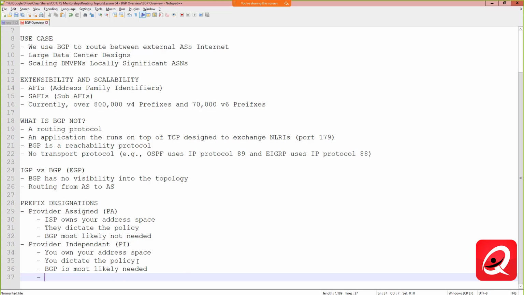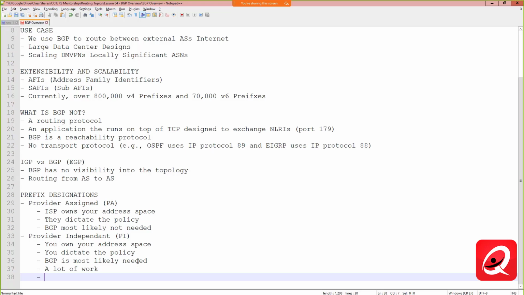All right, and it's a lot of work. I make a kind of a joke about that, but you have to apply for a public BGP ASN. You have to justify the need to have your own provider independent address space and so on. So it's not an easy thing to accomplish. Most of your tier 1 and tier 2 providers are going to be using BGP to construct the internet. They're going to have peering agreements and so on.